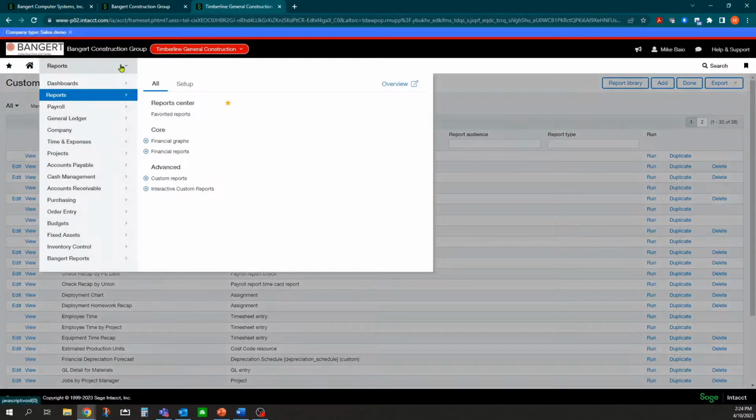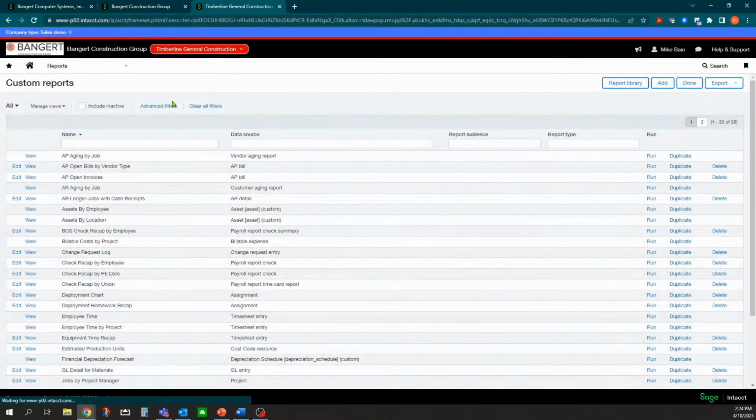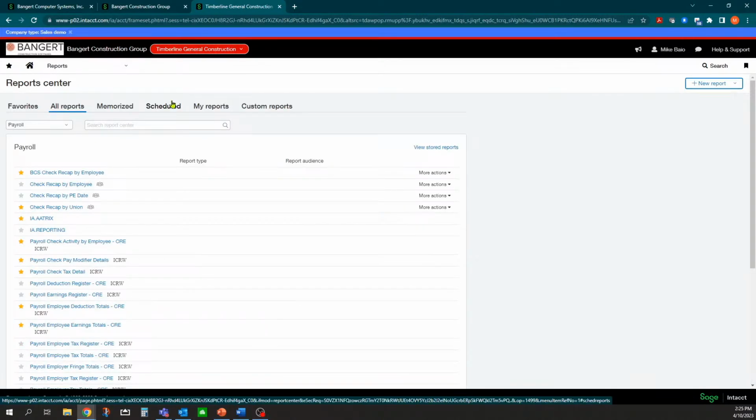Ultimately, what most people try to get to is inside reports, there's something in here called Report Center. And what that does is bring all the reports together in one place for you. So you don't have to know if it's an ICRW report, if it's a financial statement, etc. You can come in here and have them all together.